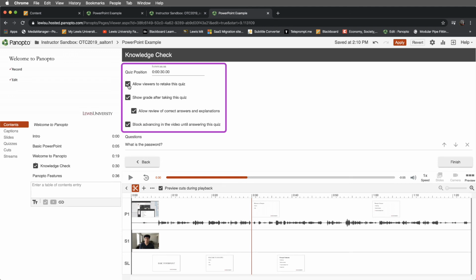Option 1 is allow viewers to retake this quiz. Again, if this is just a knowledge check, why wouldn't you let them retake this? I would think about that. You have the show grade after taking this quiz. I think that's a good thing to have. Allow review of correct answer and explanation. I think that should probably be on as well.